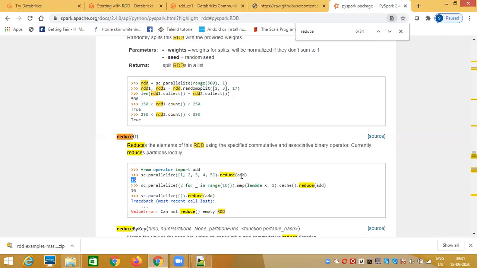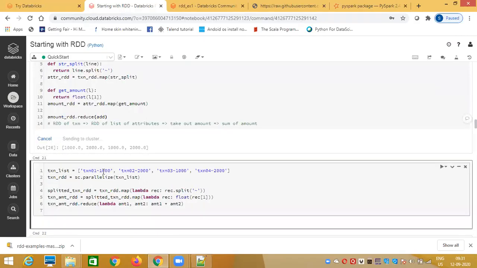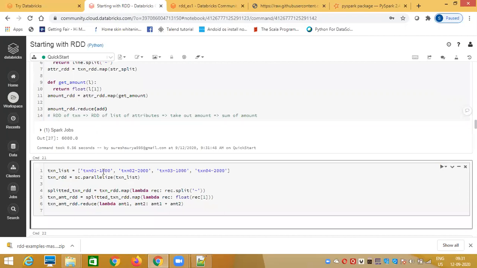If your RDD is an RDD of float, it will return a float. If your RDD is an RDD of integer, it will return an integer. If your RDD is an RDD of string, it will return a string. That's how the reduce function has been written. Okay, amount RDD dot reduce, and you can basically pass the add function here. And now let's see the output.